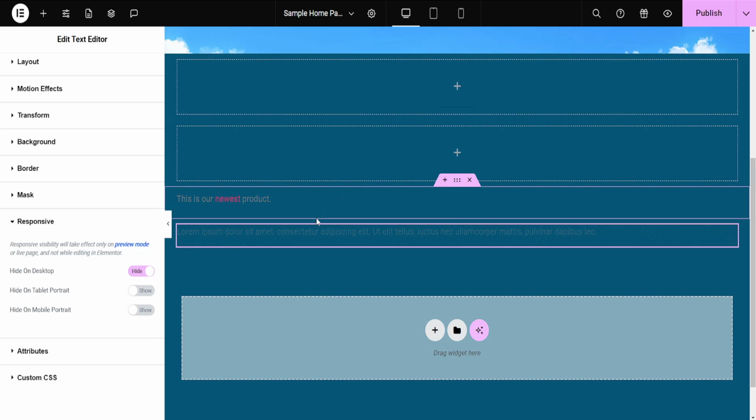And if you want to hide it completely from all three here, we will just toggle all three of these, and then we'll just publish our changes. And that's how you hide a section in Elementor.